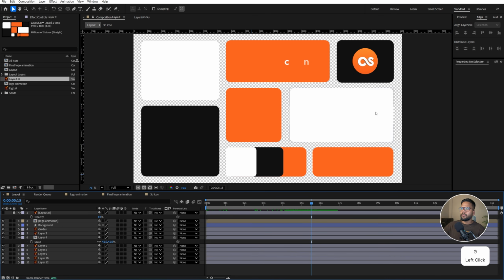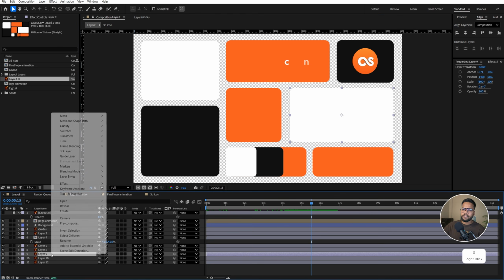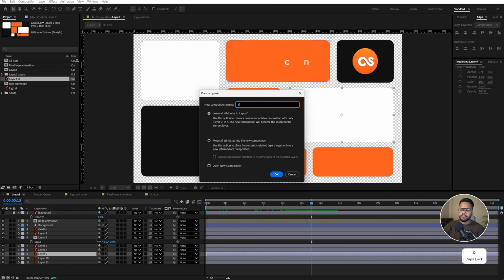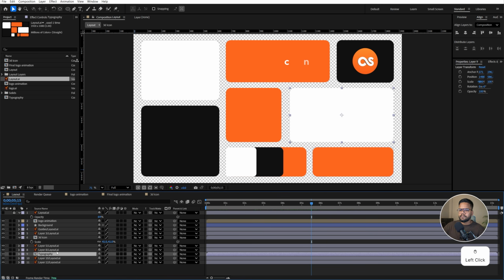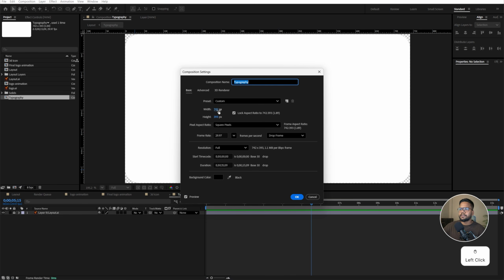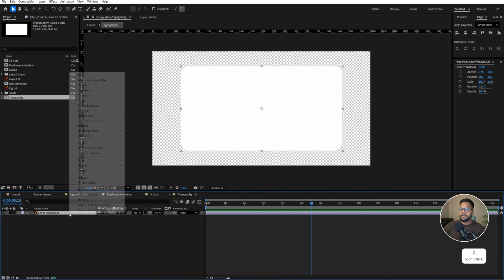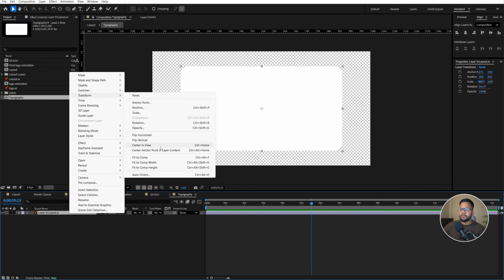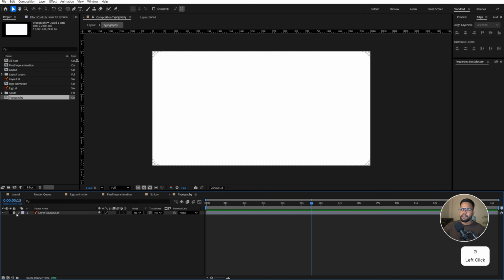Now select this third one and we will make this typography. So right click, pre-compose it and name this typography and hit OK. And double click onto this to enable it and lock the layer and go to the composition settings and lock the aspect ratio and make the width size 1000 and select the layer, right click, transform and fit to comp and lock the layer again.